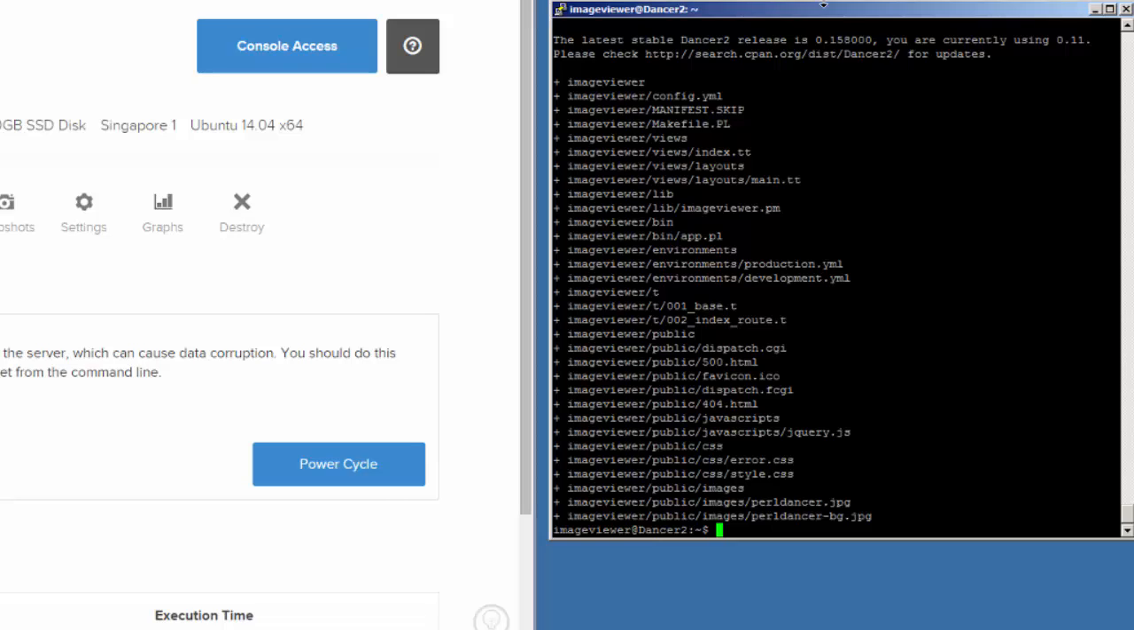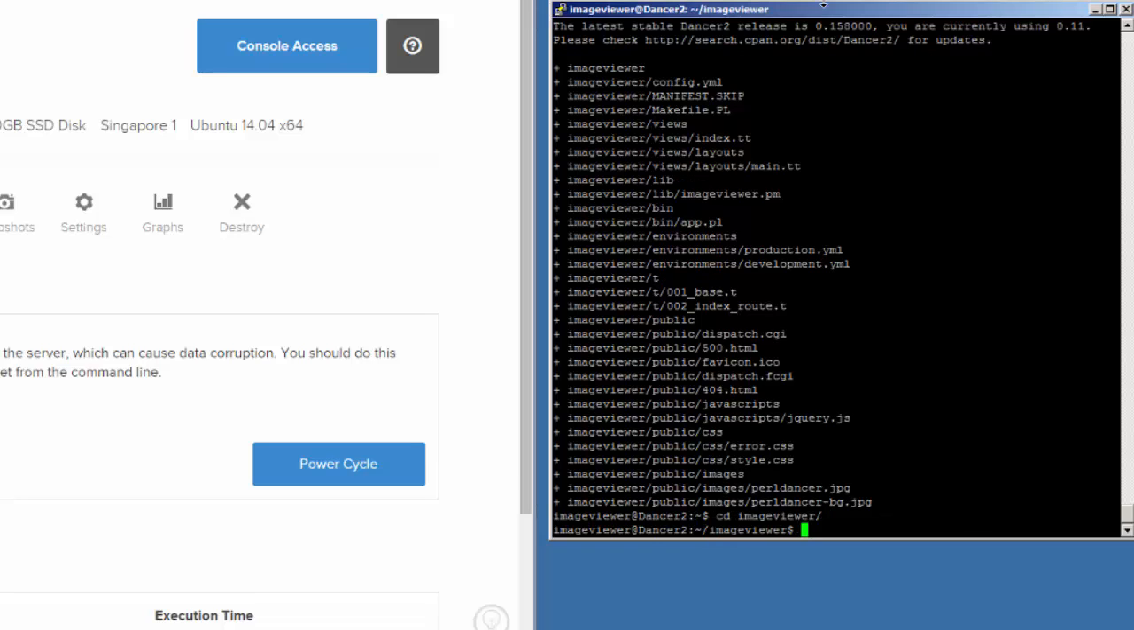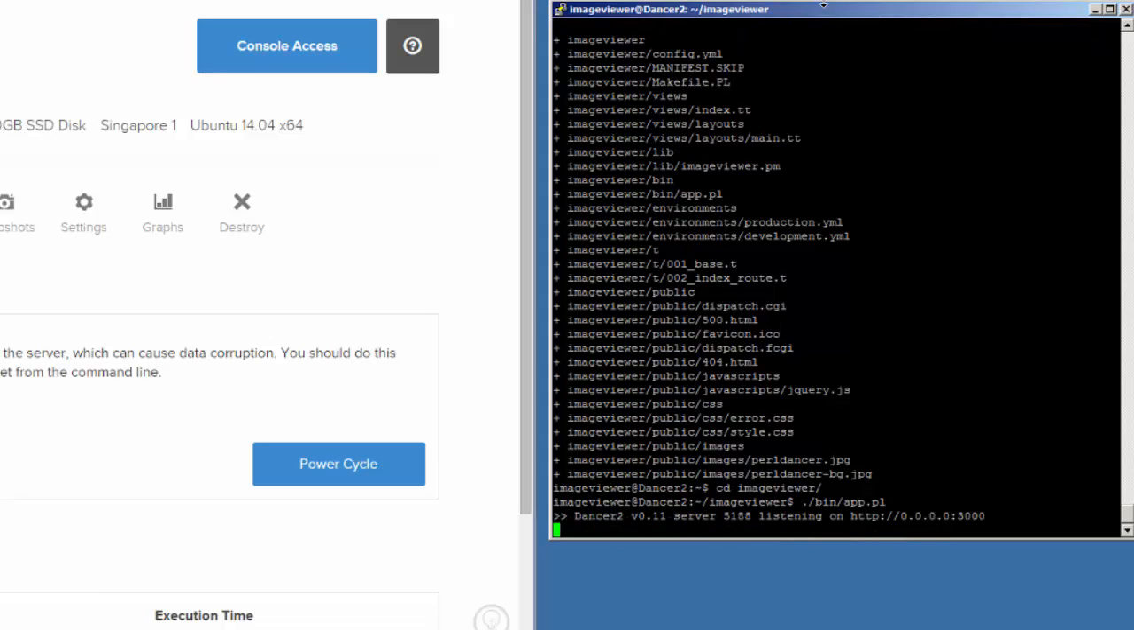So the first thing we're going to do is cd to our image viewer application directory, and then start app.pl to see what our application looks like. So I'll do ./bin/app.pl, and then we'll start our application on port 3000. So there we go. There's our Dancer application up and running.